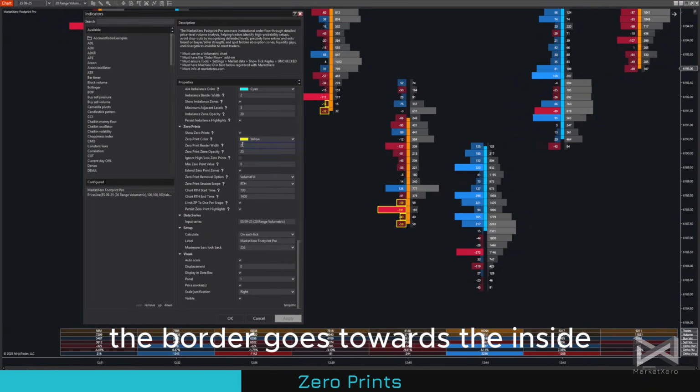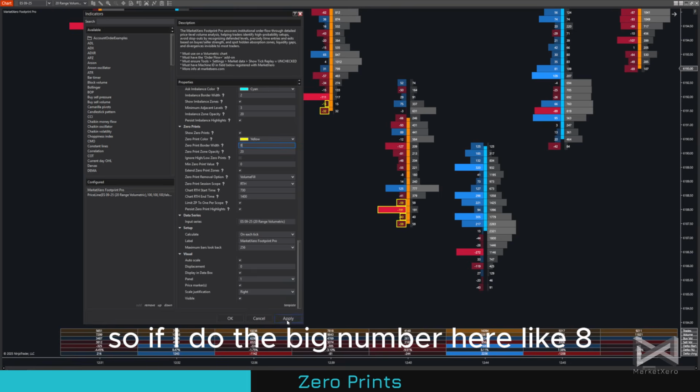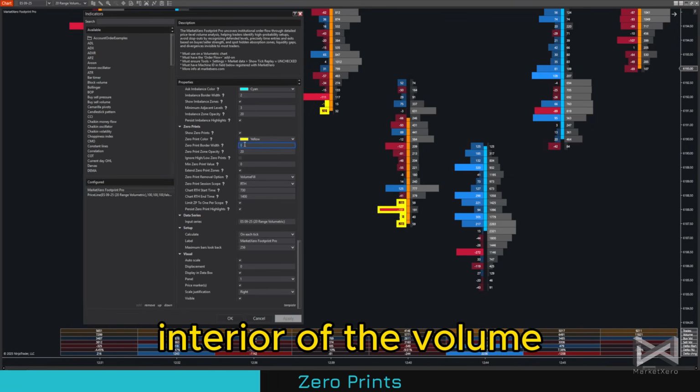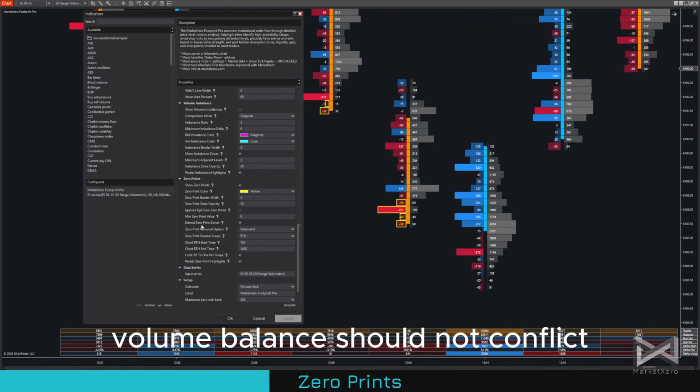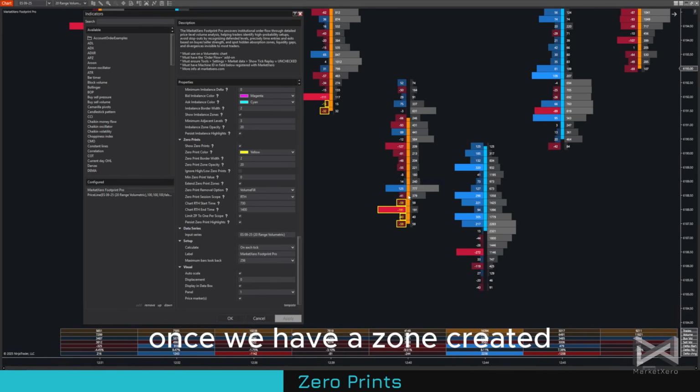Again, the border goes towards the inside, unlike the volume imbalances. So if I do a big number here like 8, you'll see it points towards the interior of the volume. Therefore, the borders for these two items, zero print and volume imbalance, should not conflict. You can set the opacity for the zones that extend once we have a zone created.